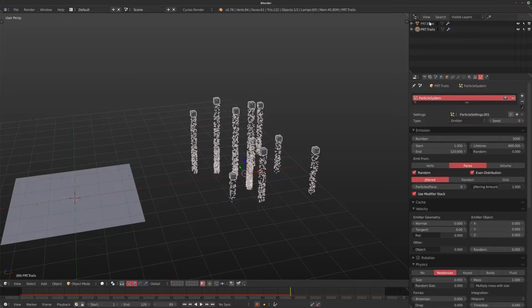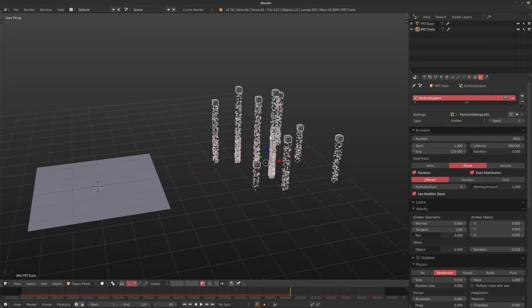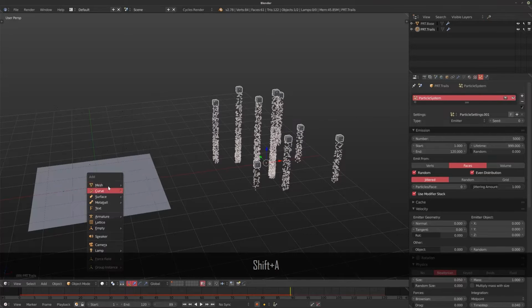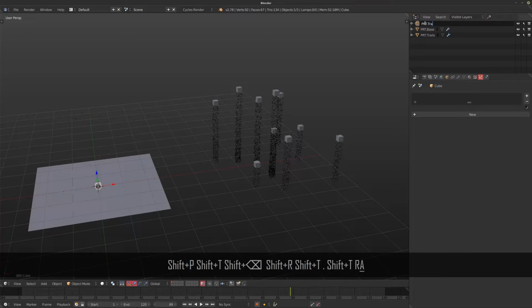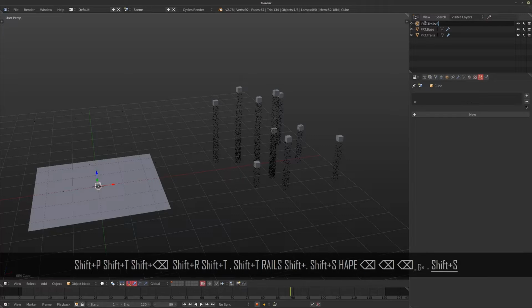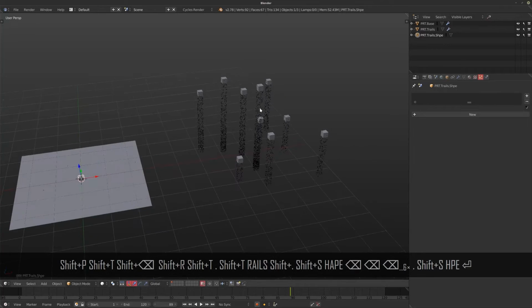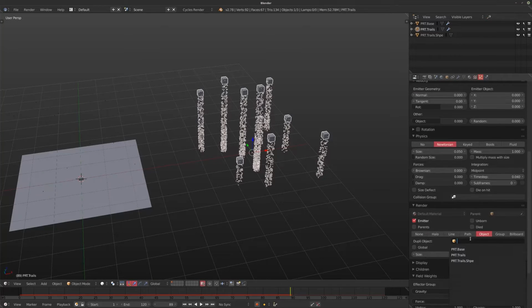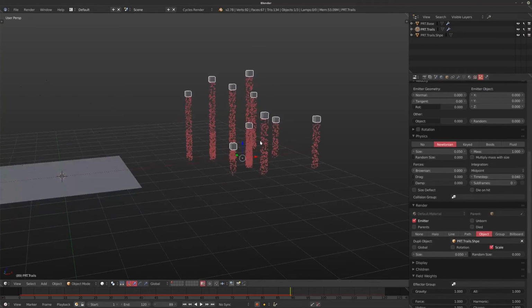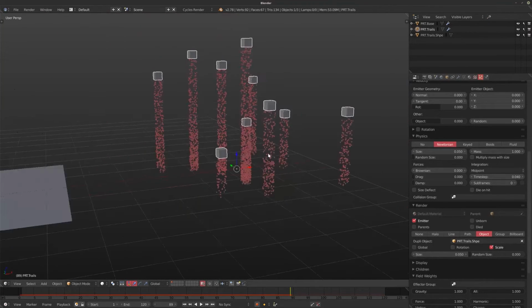Now, you might be tempted to just grab the same one, but because it has a particle instance modifier on it, you're going to get really, really weird results. So what I'm going to do is create a second cube. I'm going to call that particle trails shape. And grab this one, and at the bottom here, I'm going to set it to object and particle trails shape. And now, as you can see, we have these really tiny particles.